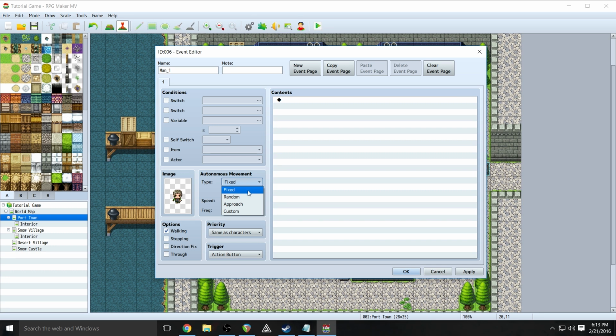But basically you define the way that you want them to move and they will always only ever move in that way. Random is of course random. They'll move a little bit, they'll take a second, and then they'll move in another direction, wait for a second, and then move in another direction, etc. And approach, they will always try to move towards the player character as soon as they enter into the map.